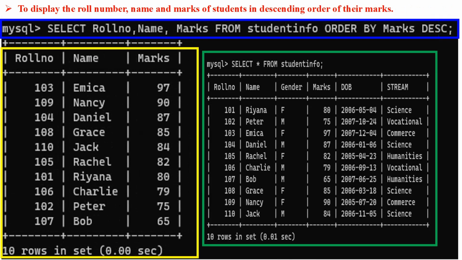Let's see another example. To display the roll number, name and marks of students in descending order of their marks, look at the blue box. We type the statement: select roll no, name, marks from student info order by marks DESC; When pressed enter key, look at the display on the yellow box. Marks are displayed from 97 to 65 in descending order. You can view the original student info table on the green box, right side of the screen, for your reference.